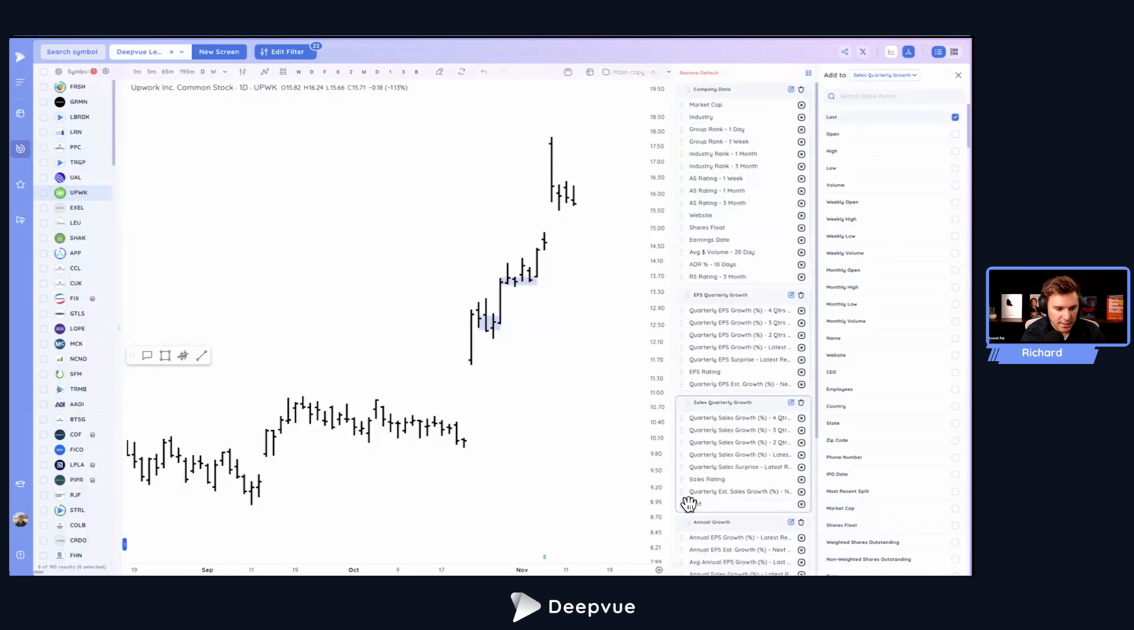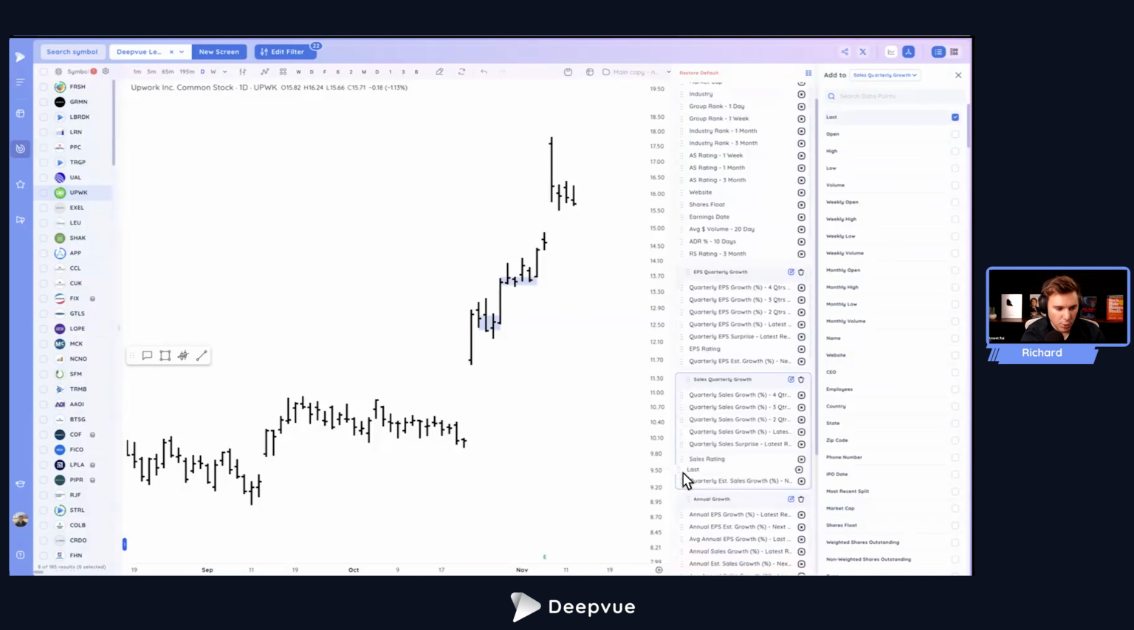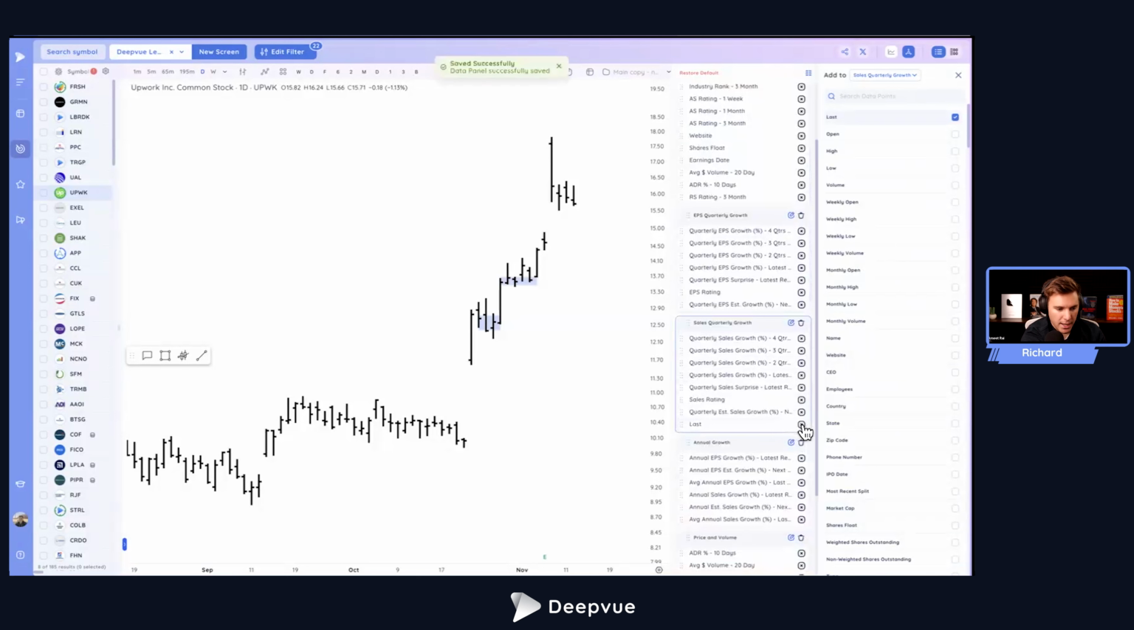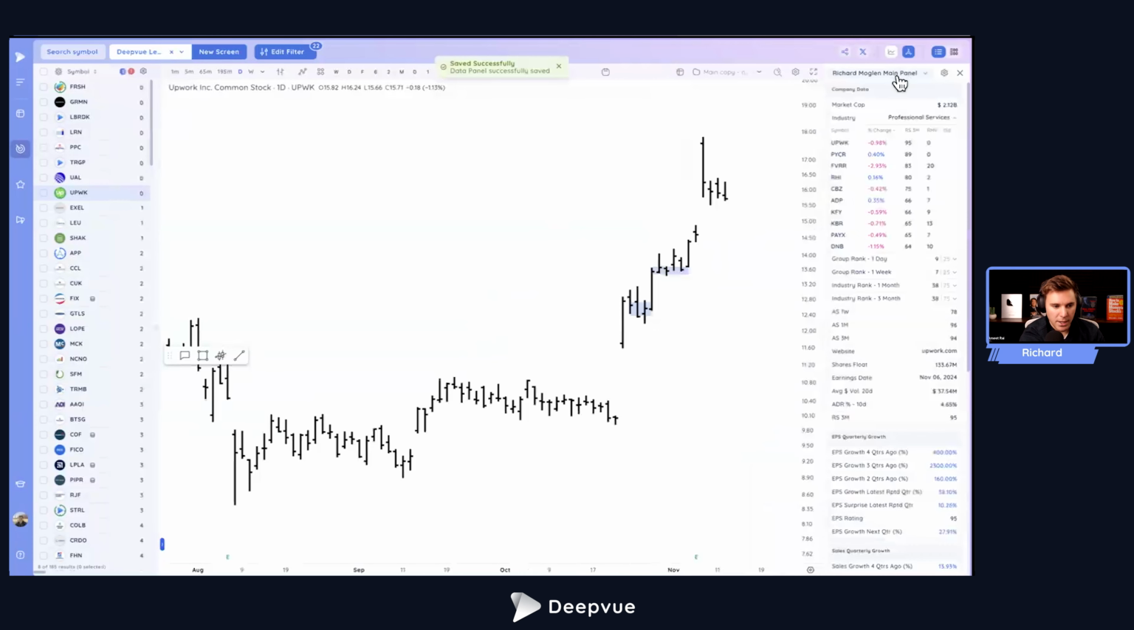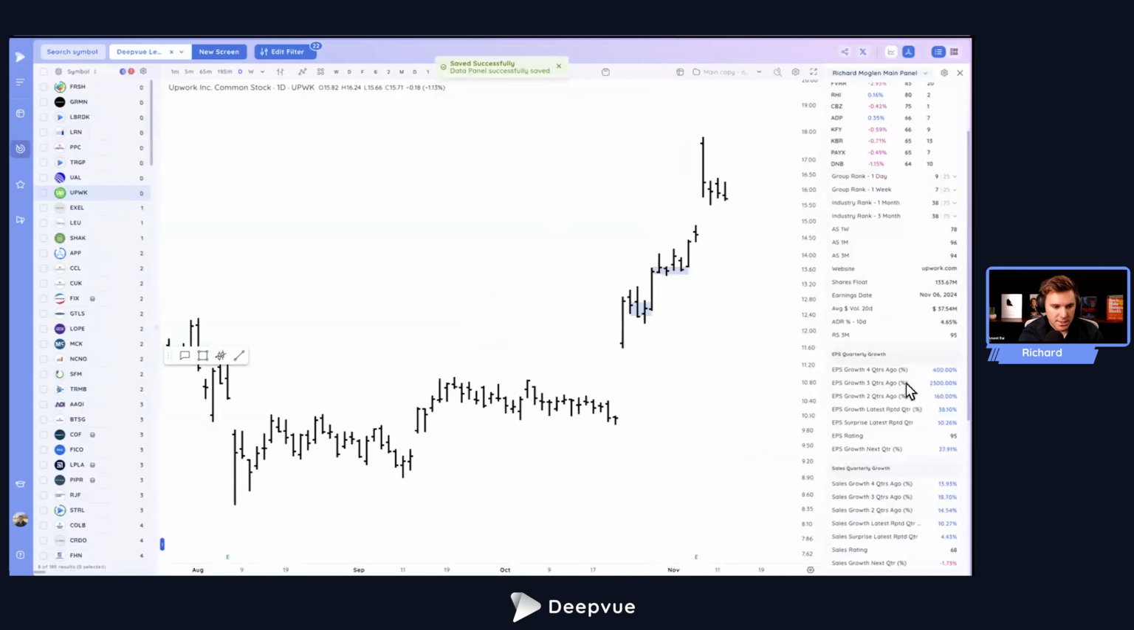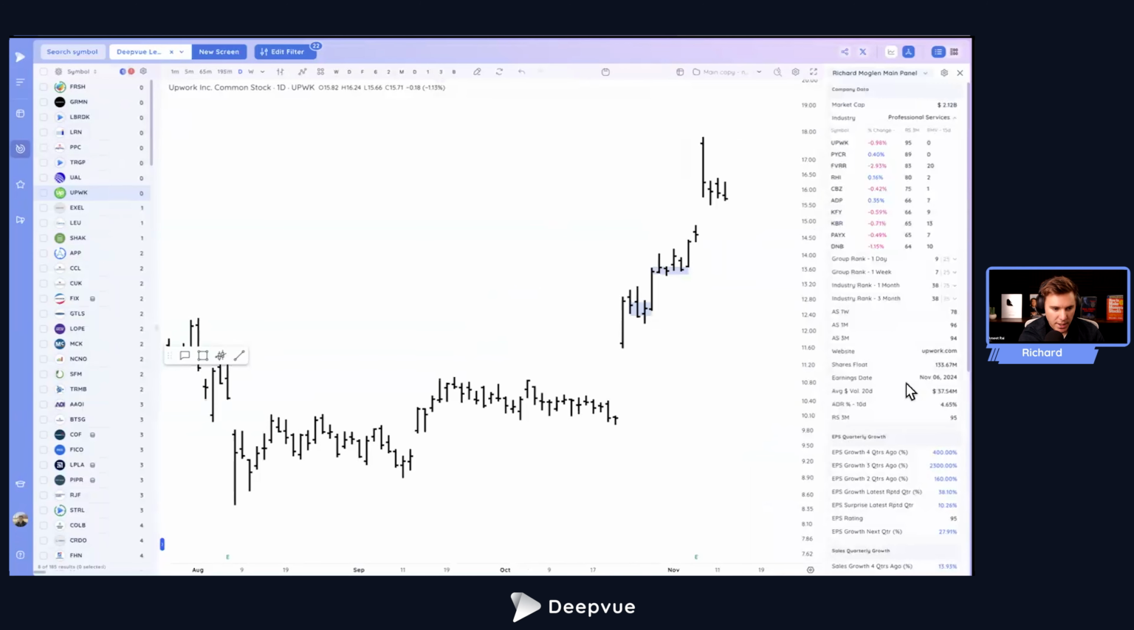You can see last was added here. You can also drag and drop to reorganize that group. You can always exit out just like that. And you can also rename these categories, whatever you'd like. So again, this is fully customizable. But if you just want a plug and play option, I think my data panel preset is a really good place to start. So with that said, is there anything else on the data panel that I want to mention?